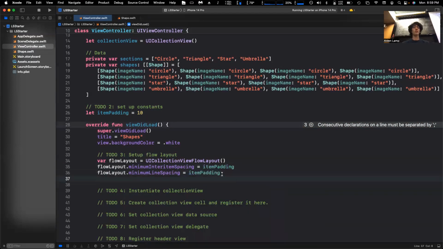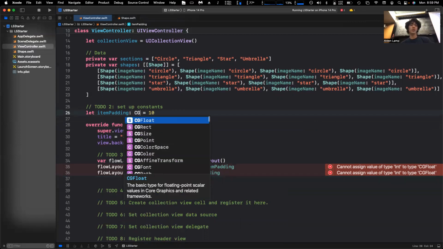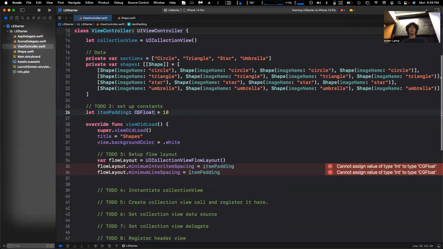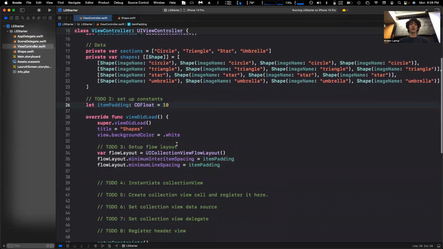This will give me an error because it doesn't want a type of integer. It wants a type of CGFloat. Because this is layout stuff, we have to use CGFloats instead of integers, which just stands for computer graphics floating point number. I can define it as a variable here. So I can just say this item padding is of type CGFloat. That's just another way to represent a number that deals with this layout stuff.